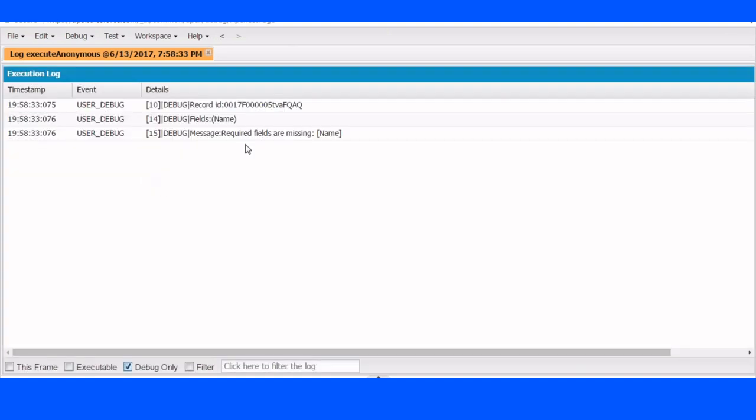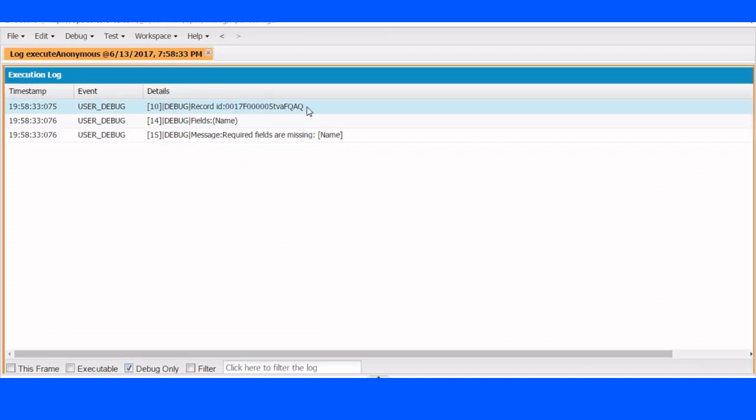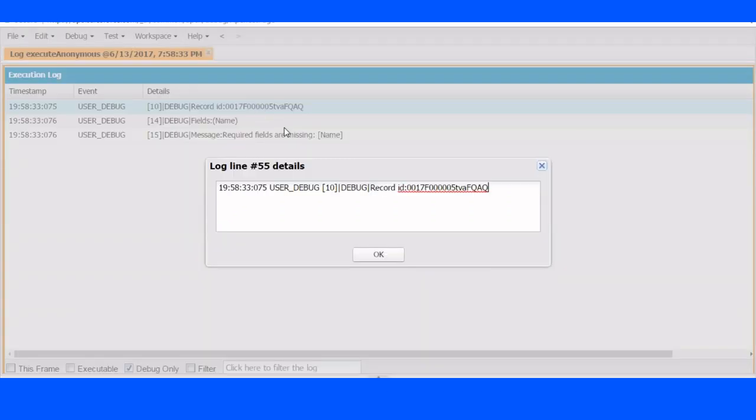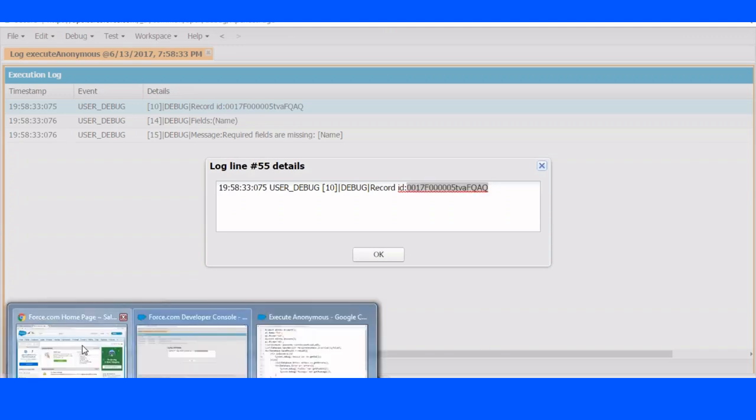Then we are going to get the record ID. One record is successful, the other one failed. Why did it fail? Because of the name field. What is the message? Required field missing. Are you clear? One of the records is successful, the other record failed. Let me take this record, take the ID of the record, open the record and see.